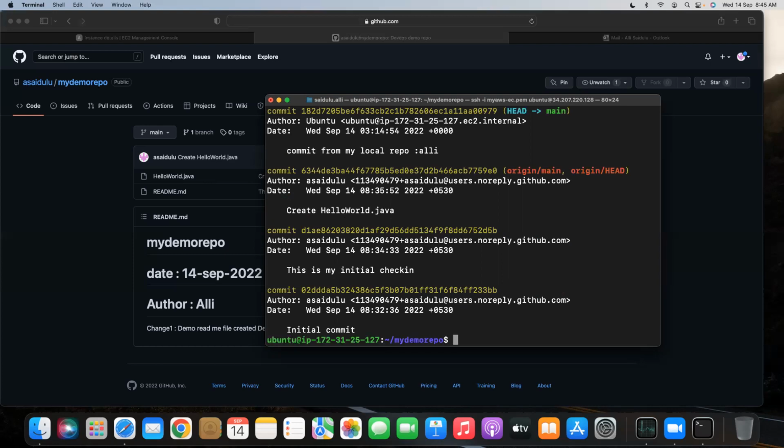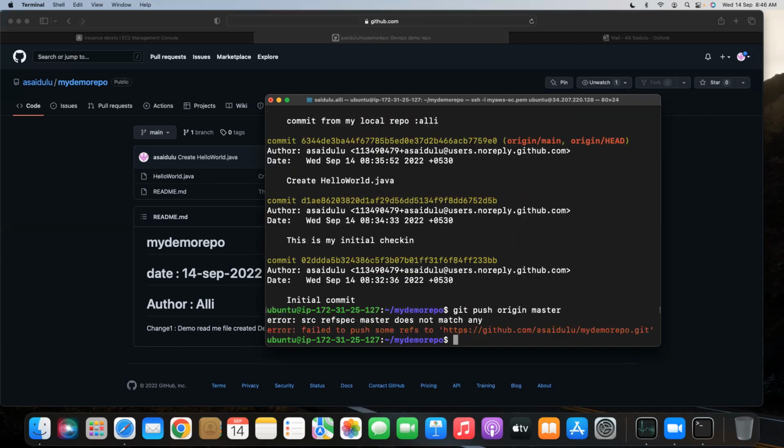So in order for these changes to appear in the original repository, what I have to do is git push origin master. Okay, so this will push my changes to the original Git repository.